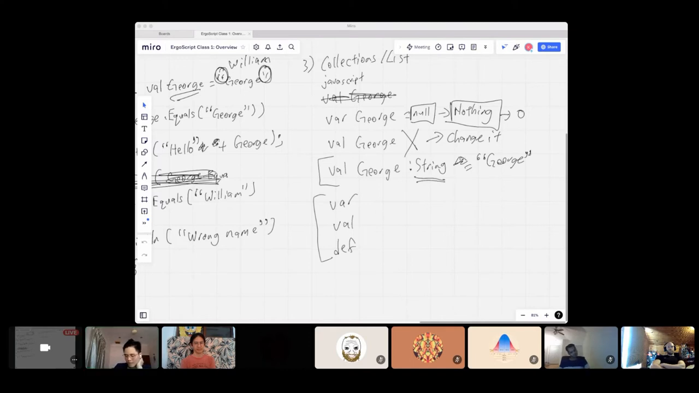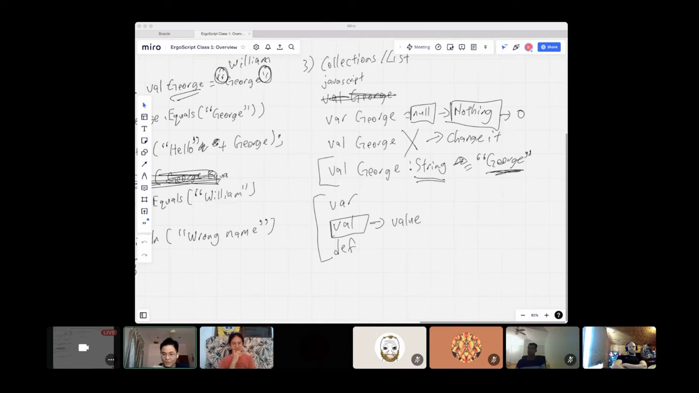In Scala, a value, which is val, can only be defined once and it's not mutable, meaning you can't change the value. If you say val George equals G-E-O-R-G-E, then this value will always be George, and it cannot be changed.